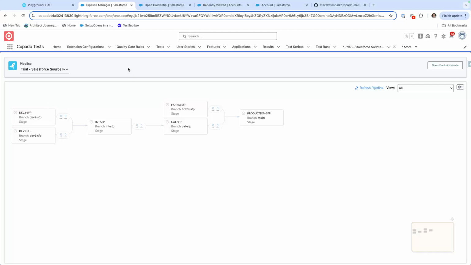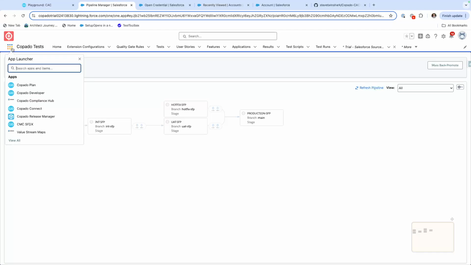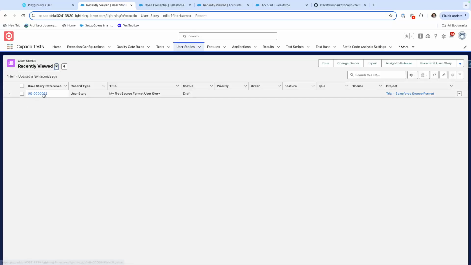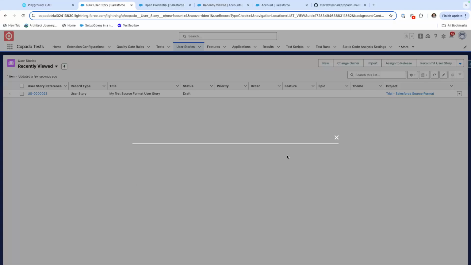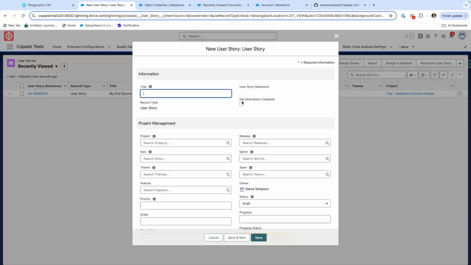We're going to be back to our pipeline manager, and now we're back into our governance org. So this is our primary governance org. And you're just going to need to be comfortable toggling between them. And from here, we're going to create a new user story. So here's user stories. And I'm going to create a new user story. Next. And then we're going to walk through creating the field. So we'll just call that CAC new field on account.